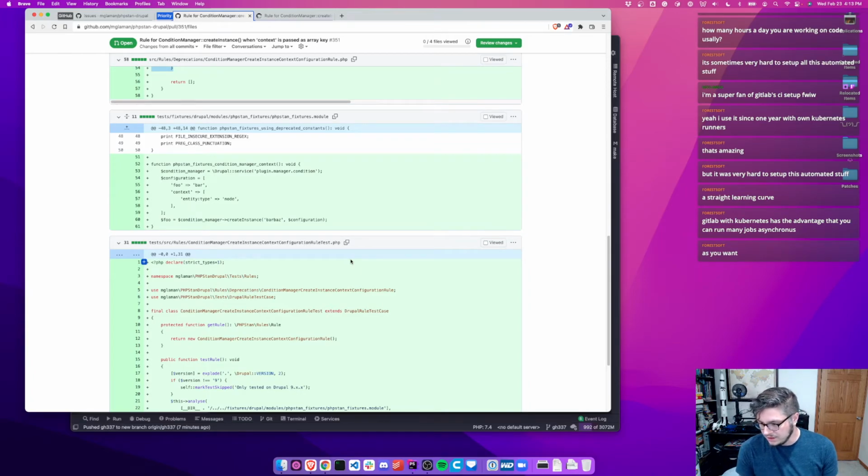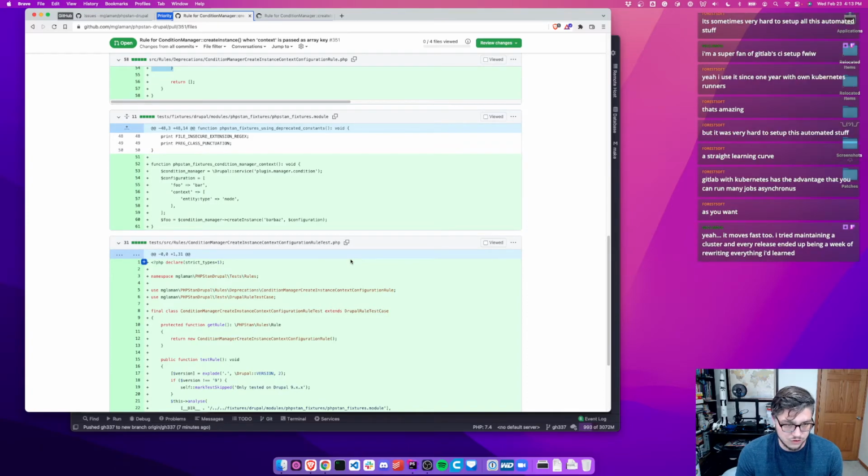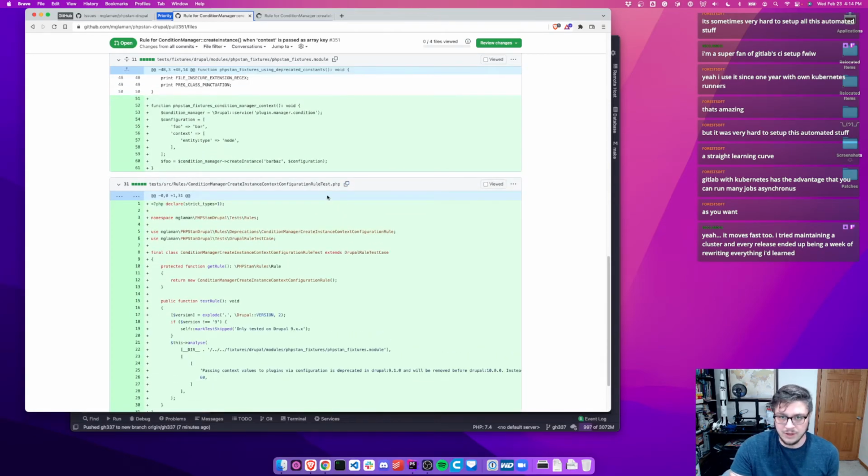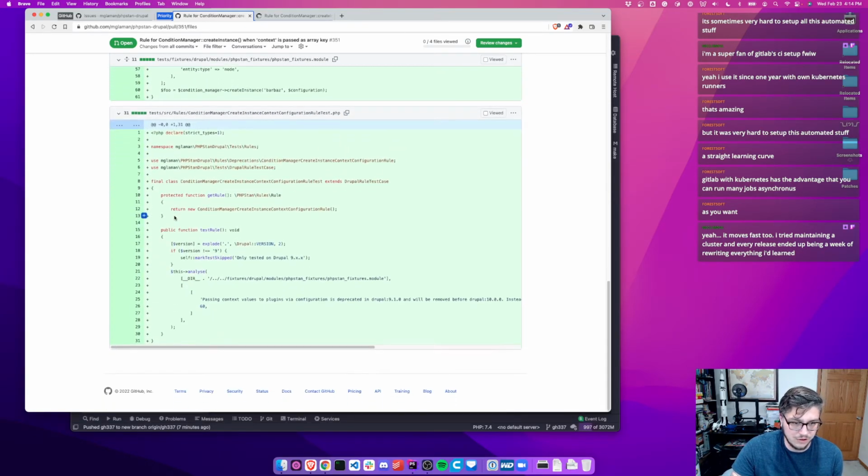GitLab with Kubernetes. Yeah, I really wanted to set up GitLab with Kubernetes for orchestration. That looked really cool, especially since that's what GitLab is aiming for, to be the center of your ops.